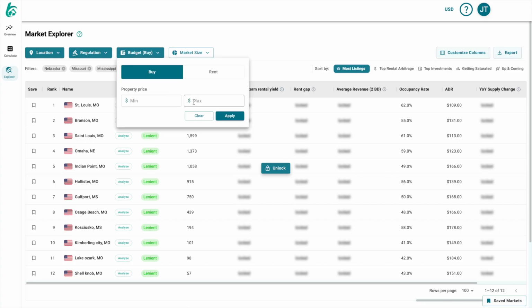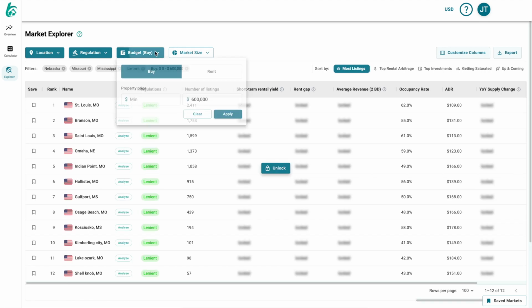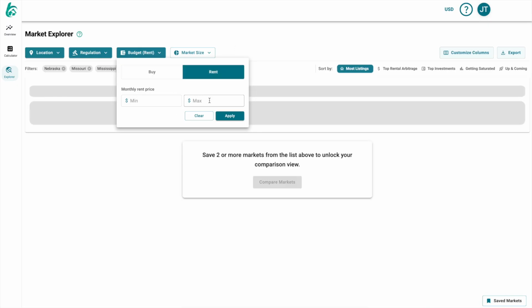And if you're buying a property, you can put in the property price. So let's say I want to put a maximum of 600K for property investment, then I can put 600K here. If you're doing rental arbitrage, you can click the rent button here and put in the rent that you're able to pay per month as well.